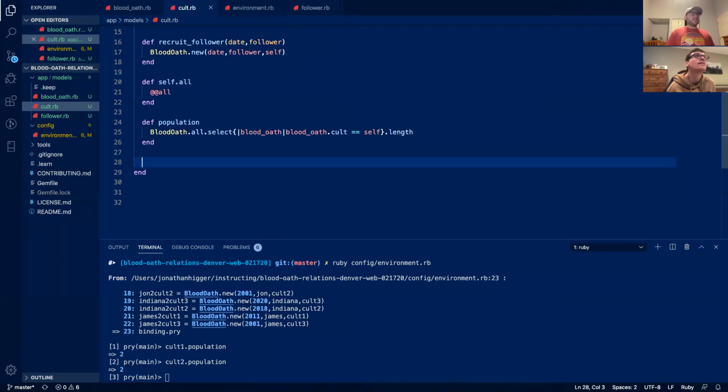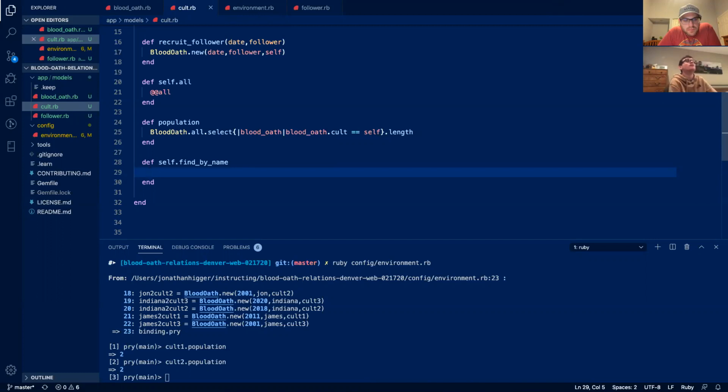So how am I going to write this? First of all, is it a class method or an instance method? Class method. Okay. So then you call self at the beginning. And then find by name. Cool. What's going to go in here? Is it literally just, it's not just, you probably got to do cult dot find. Is that a thing?